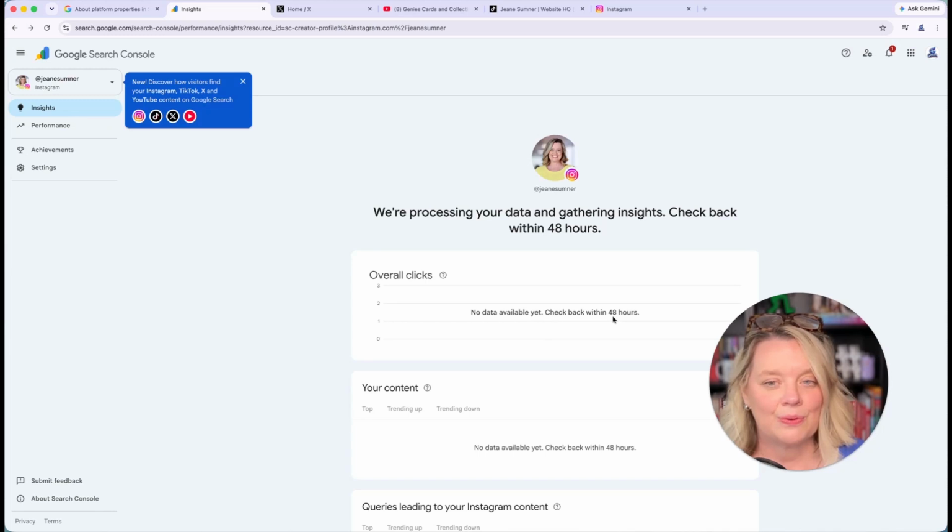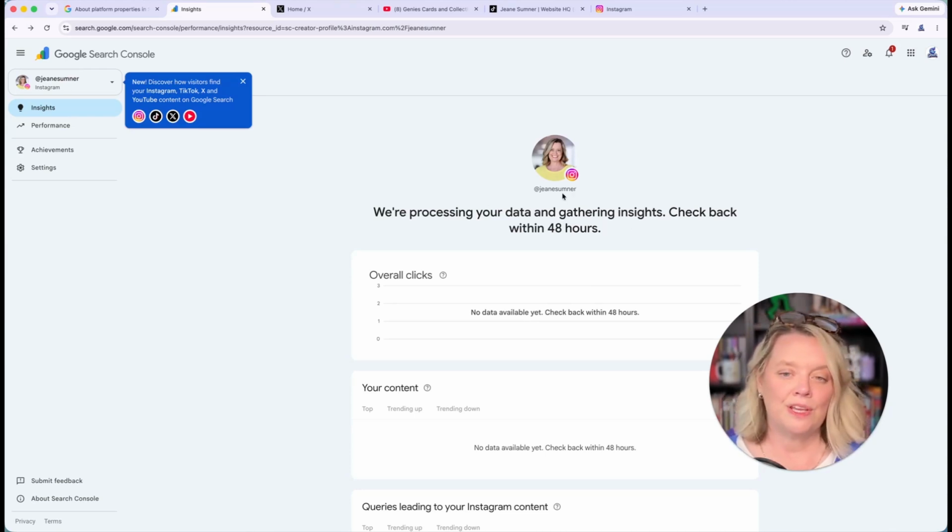Now, when you first add your property, it could take up to 48 hours. Sometimes it's not quite that long, so you'll be able to come back and check on that later. And then also keep in mind that when you add your property, it's not adding historical data. It's only adding data from this point forward.